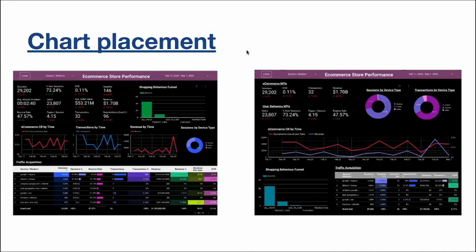The second principle I suggest to follow is about chart placement. So again, the same dashboard on the left side, and here scorecards are in the same place. What I removed is this shopping behavior funnel. I placed it at the bottom because from the perspective of priorities, it's not so important as, for example, the main KPIs. I reduced the size of the table for traffic acquisition, again, because it's not so important.